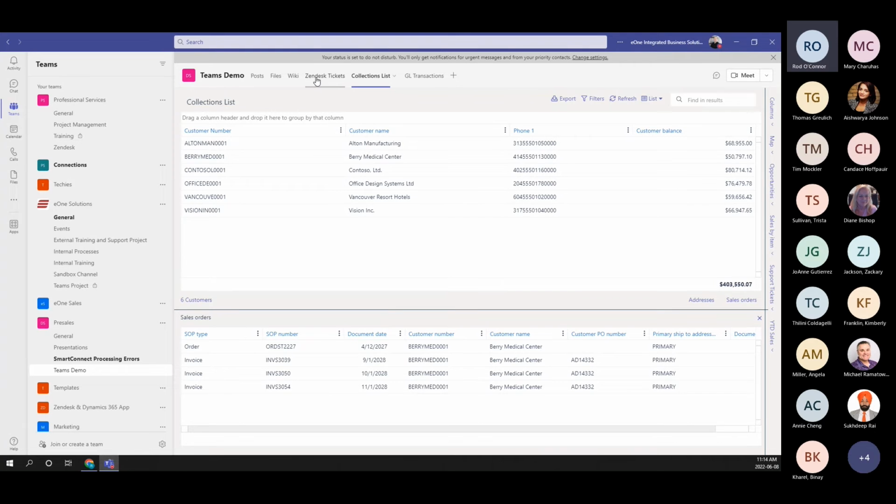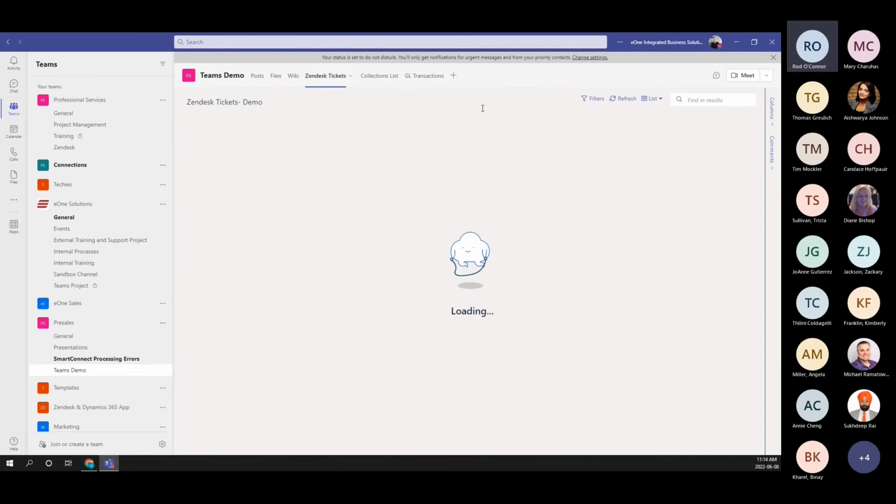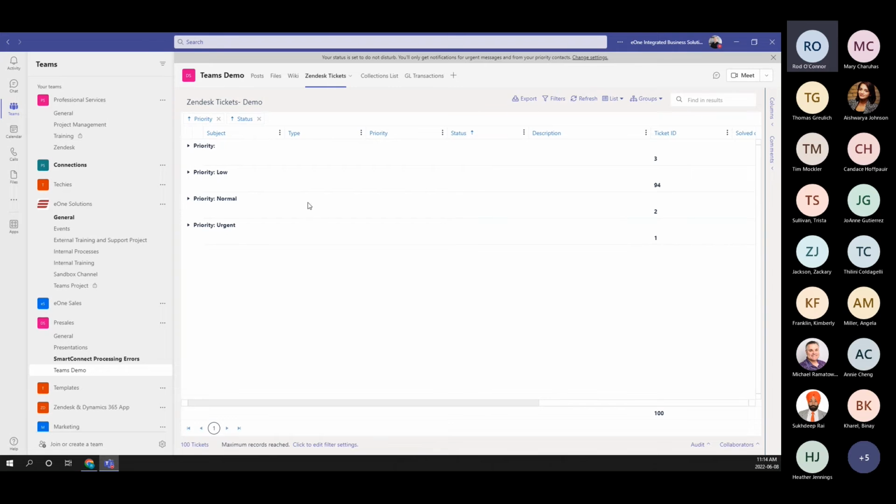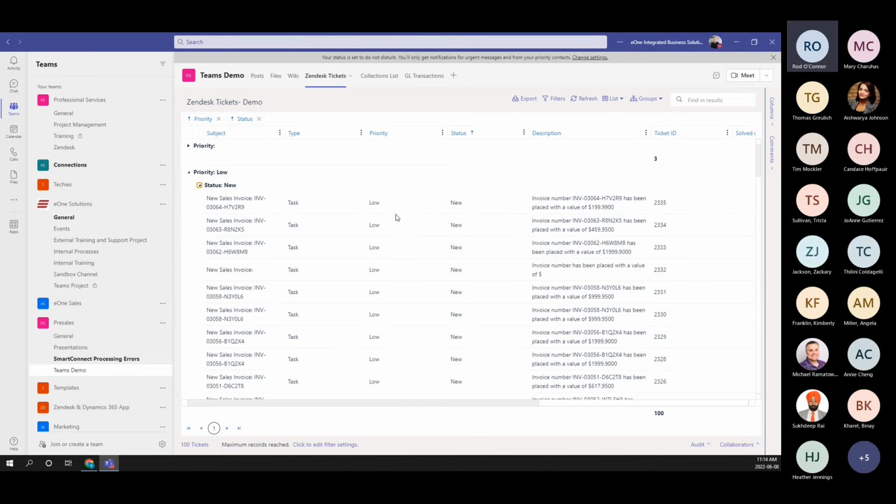Okay, again, we've got that concept of Zendesk tickets here. And now I can talk a little bit about those actions that I mentioned earlier. So here I've got a list of tickets within my teams. Now, just so you guys know, this is actually a real life use case that I'm showing you right now.